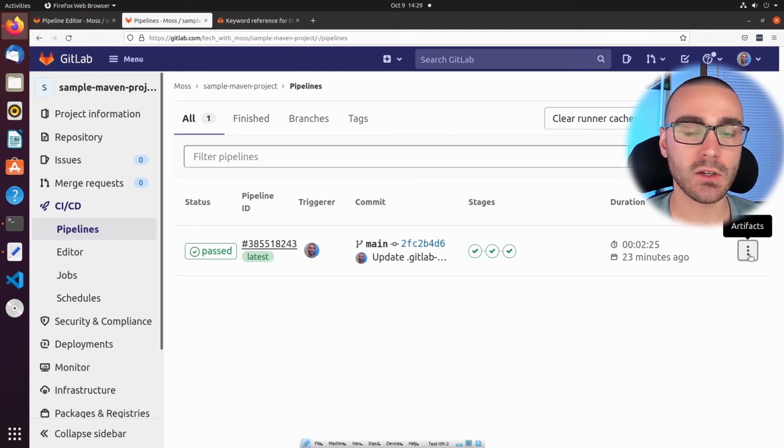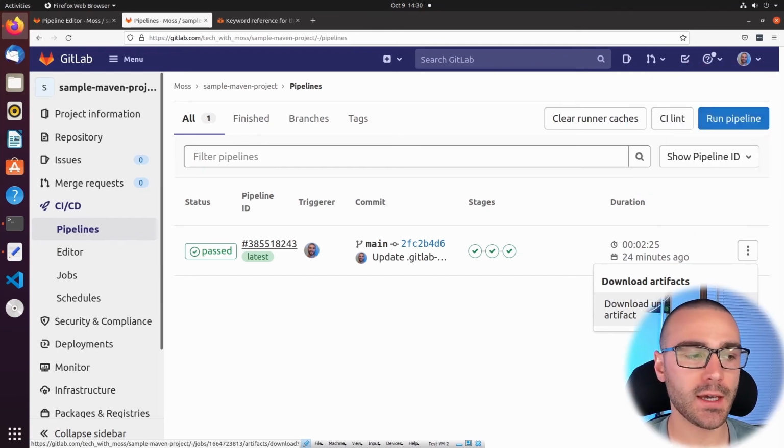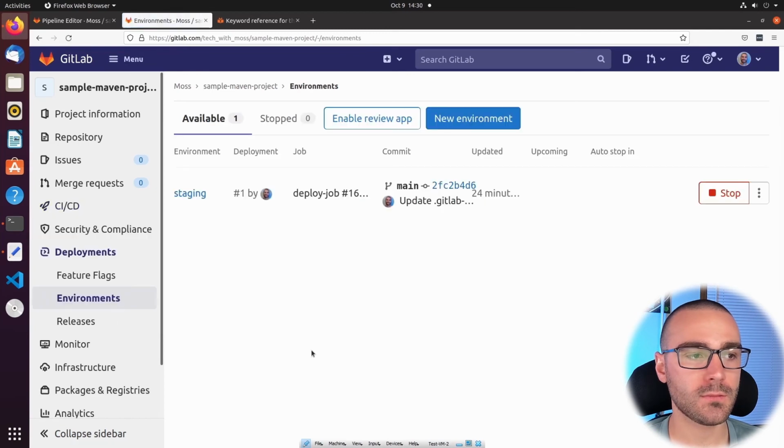And you can see the pipeline that we just ran over here on the right. It shows me an artifacts dropdown, and I can actually download artifacts that were generated by the pipeline. And in this case, there was only one set of artifacts, which was the JUnit test reports. And in addition to the artifacts, I also specified an environment in the deploy job, and that should have showed up under the deployments. So if I go to deployments and then environments, we can see that there is one environment, the staging environment, and there is one deployment to the staging environment, and it shows the job associated with that deployment and the commit as well.